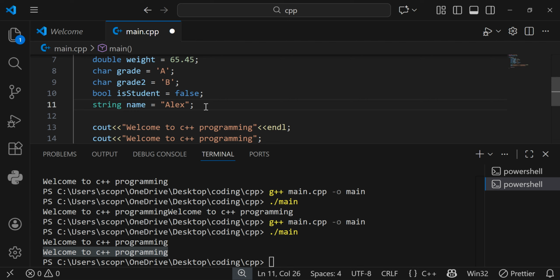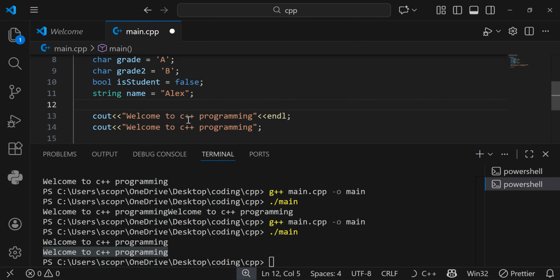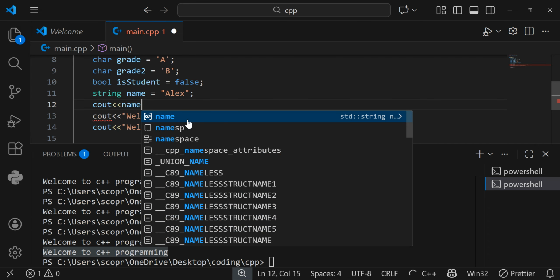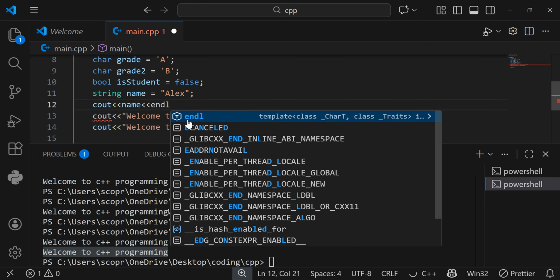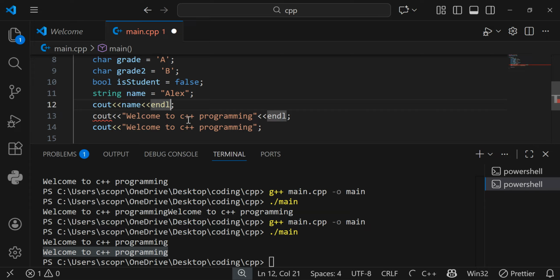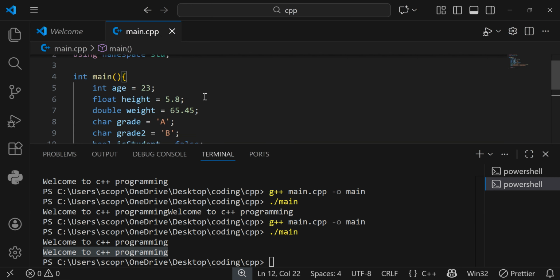Let us now take a look at how we can display variables using cout. So now let's display variables using cout. To do that, on this line we say cout, and we can output our name, like that, and then we add endl to end our line and move the cursor onto the next line. We can do that even with the age.